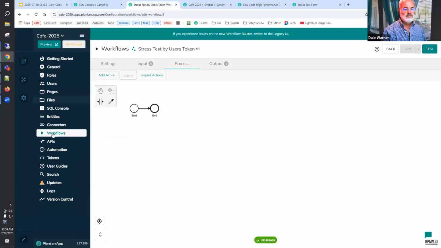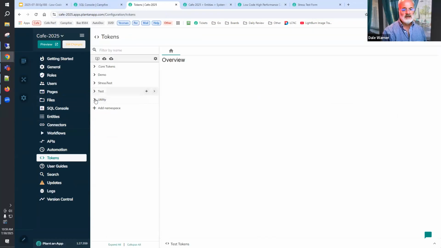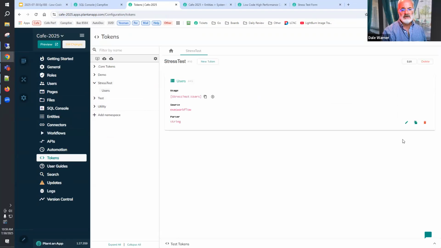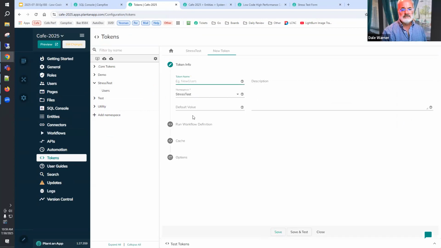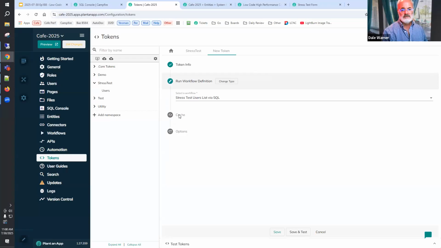Okay, here's how I'm going to improve performance. I'm going to go back to my tokens. I'm going to create, in our stress test, a copy of this that is going to be cached. And so we'll clone the token. It's still going to be called users cached, and it's doing the same workflow, doing the same output.